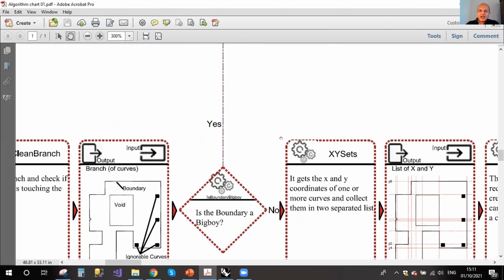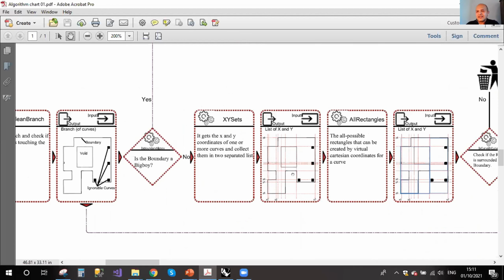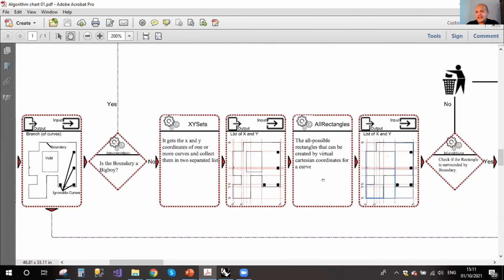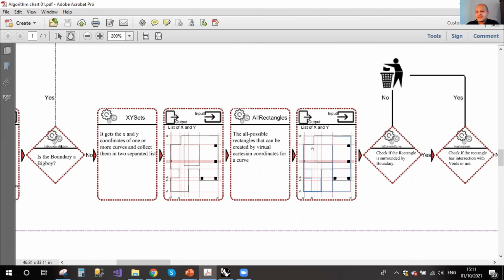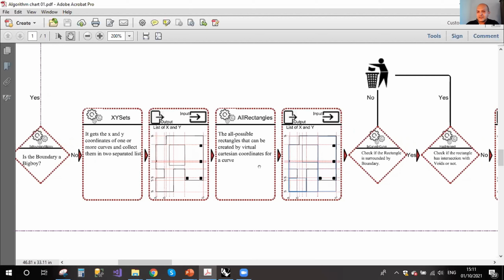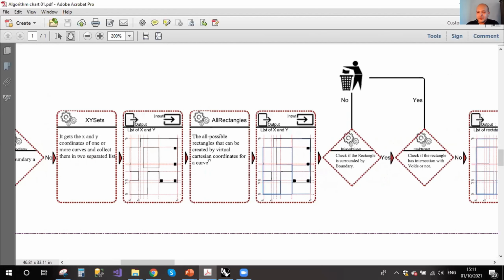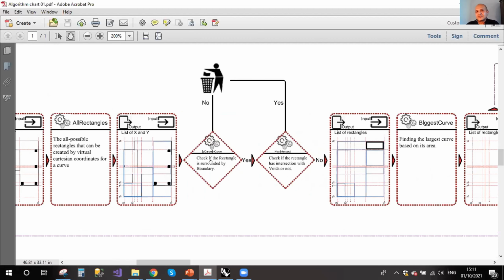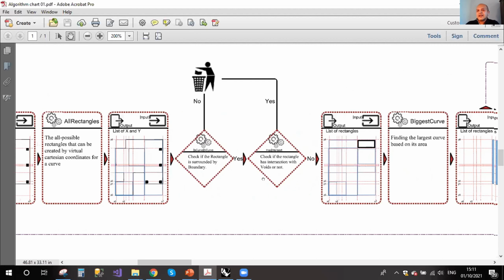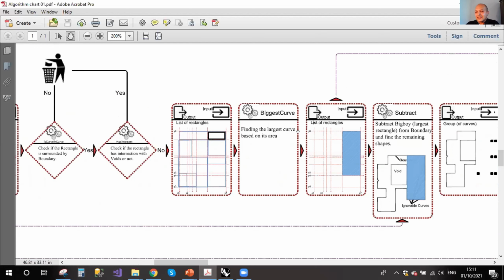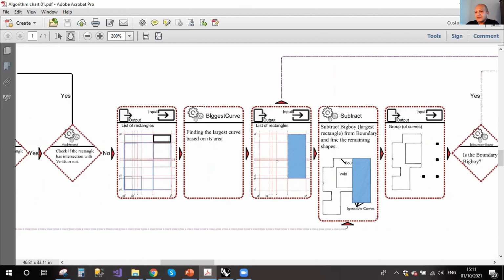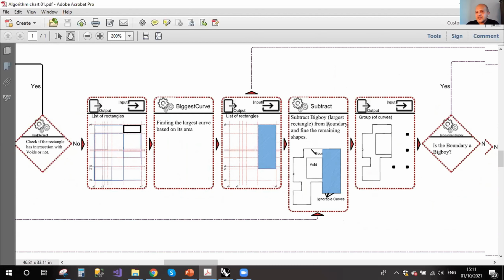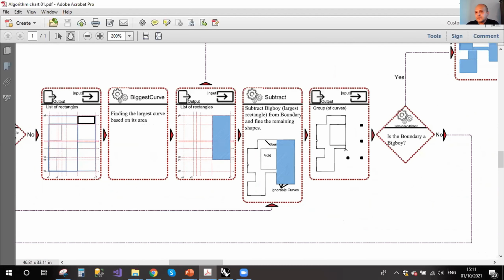I defined some functions to find the rectangles. It starts to find all of the rectangles that can be surrounded in that boundary and do not intersect with the voids. After that, some questions: are they surrounded by the boundary or not? And here it finds the biggest rectangle. When it finds the biggest rectangle, it subtracts the rectangle from the boundary and saves it in a repository.